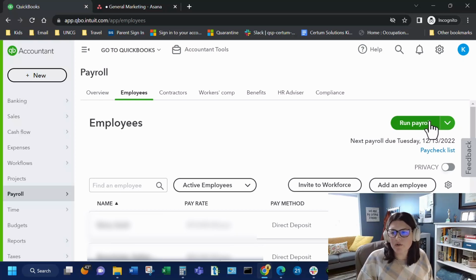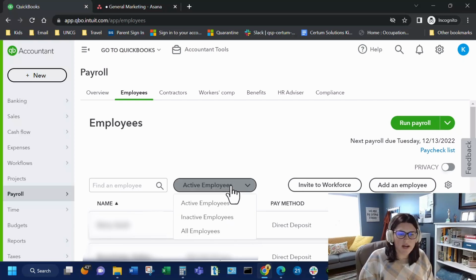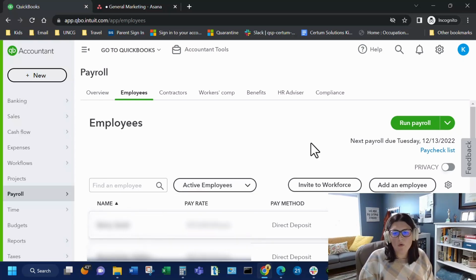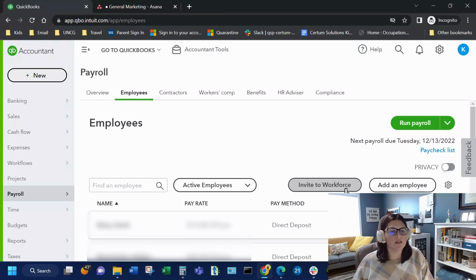Our next one is due on December 13th in this environment. And you can filter the list for active employees, inactive employees, or all employees, okay? It says invite to workforce. Workforce is where your employees can go to view their pay stubs. So it's like their employee portal, okay? So if you need to invite someone to workforce, you can do that.